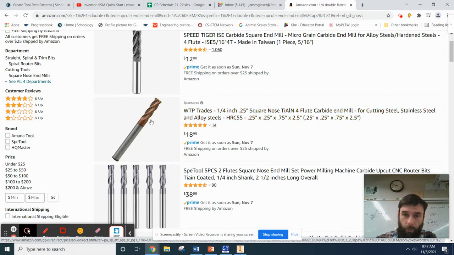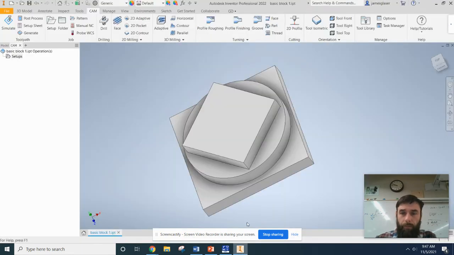Those are actually pretty nice. They have 4 flutes. Maybe I'll get some of them. Either way, that's what we're using on that.